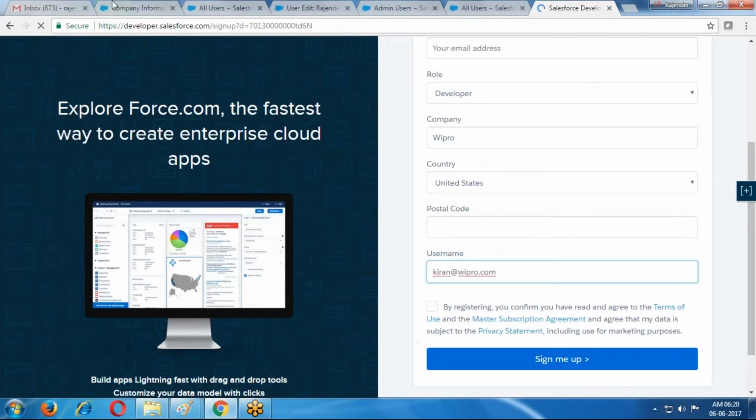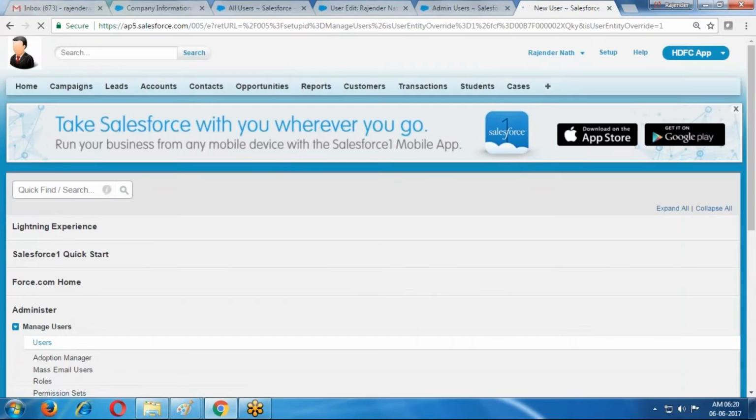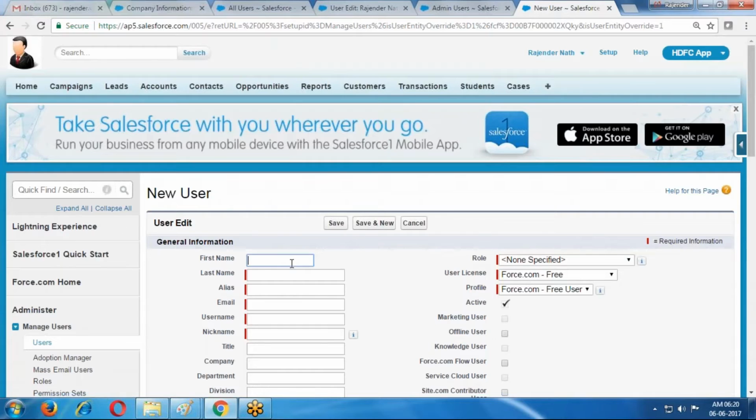So I'm creating one user here. The username Sushant is the one new user I'm creating. Or Kalyan. Kalyan is the user I'm creating.